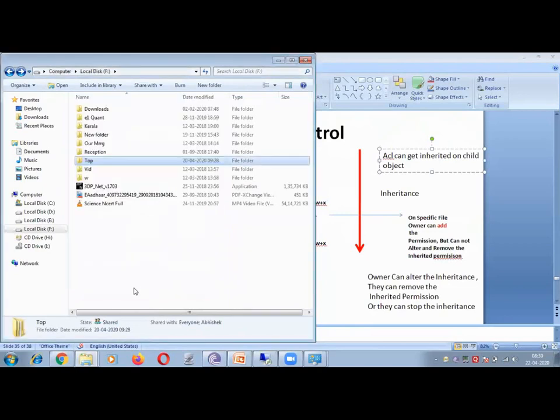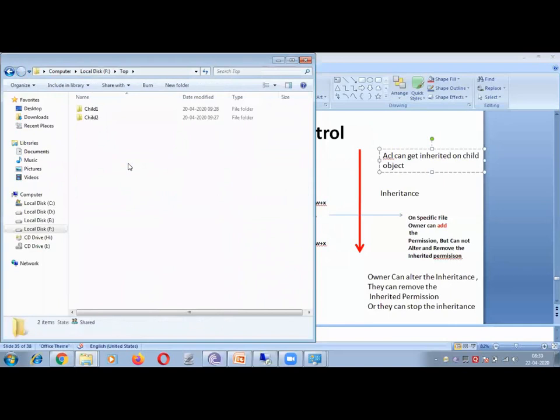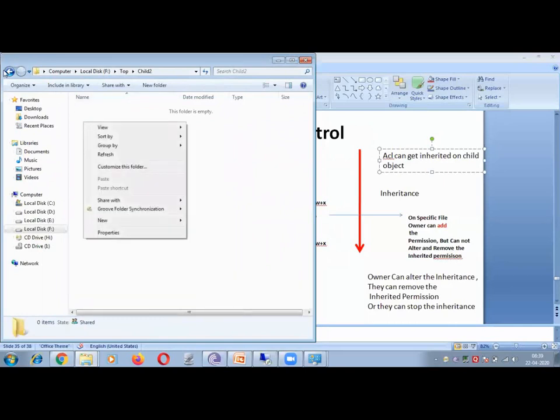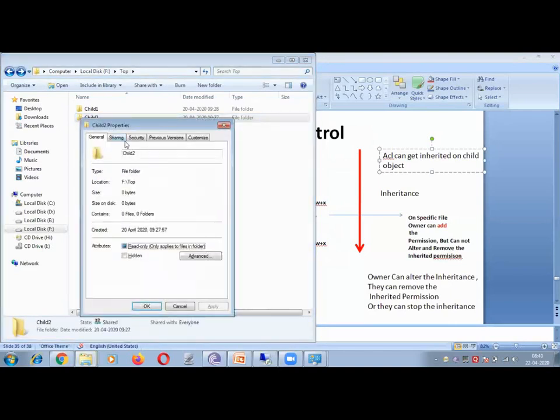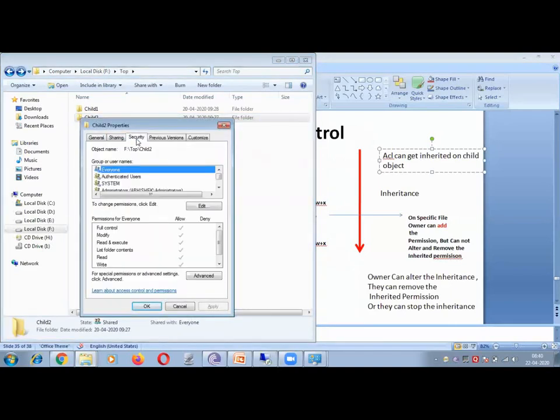Now go inside that top folder and go to child 2. Right click child 2, go to properties, go to security. Cool. So everyone is already inherited, right? And it is also disabled for you so that you cannot alter this permission, correct?